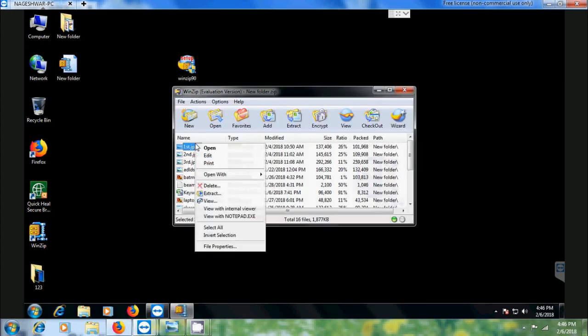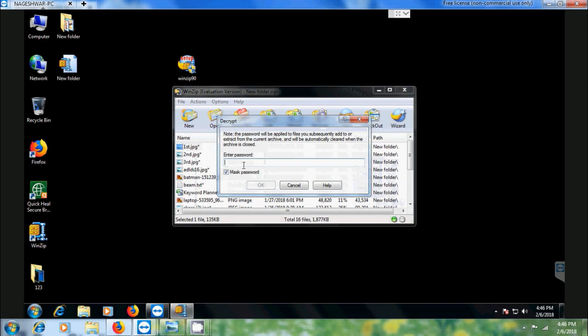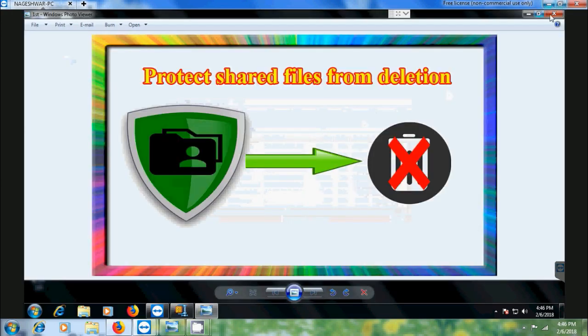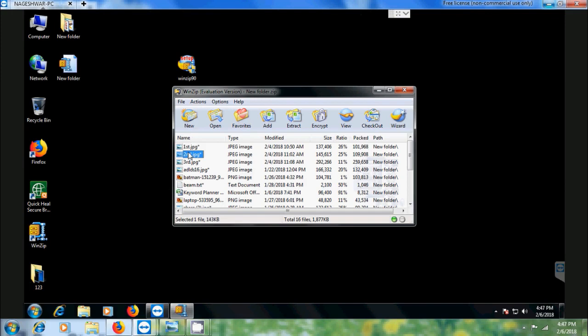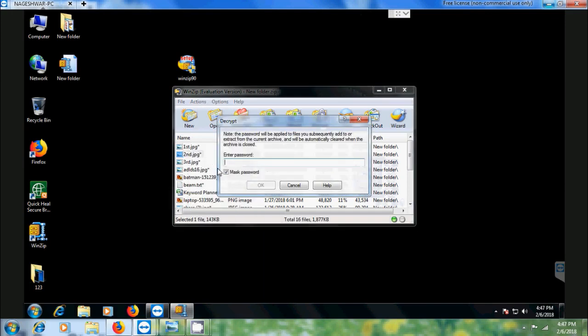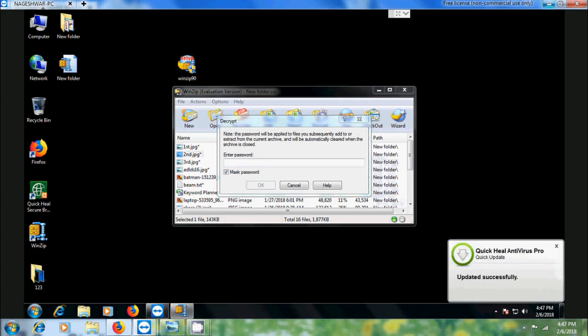Let's try to open the files, and here it is asking for the password. Similarly, let's open other file. Again it is asking for the password. We have to enter this password to view this file. With this, no user can open the files without entering the password, but they can delete the files.